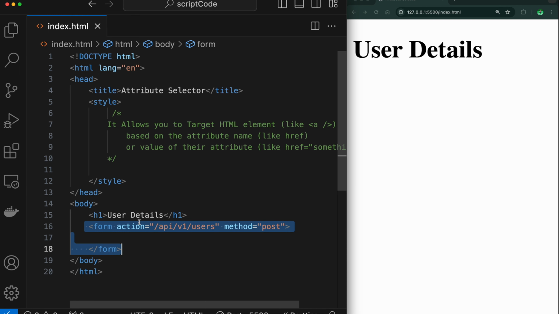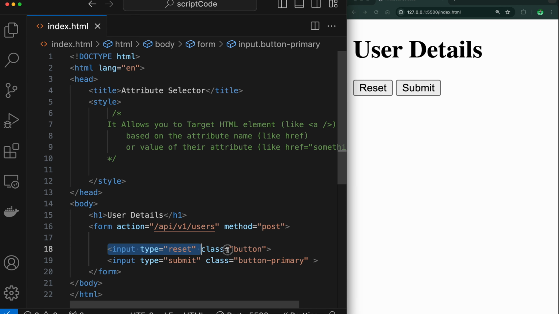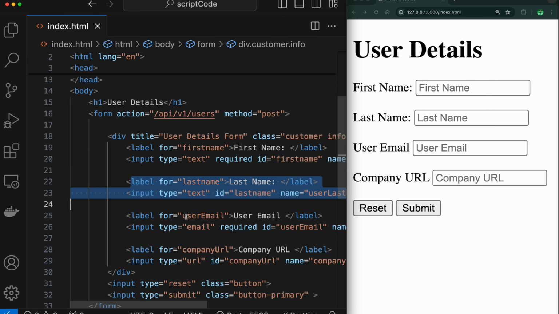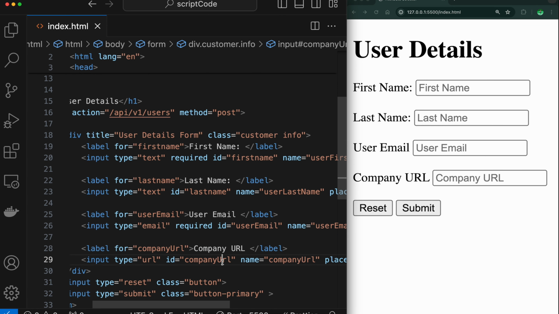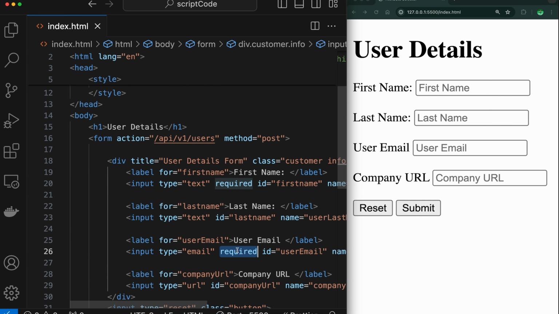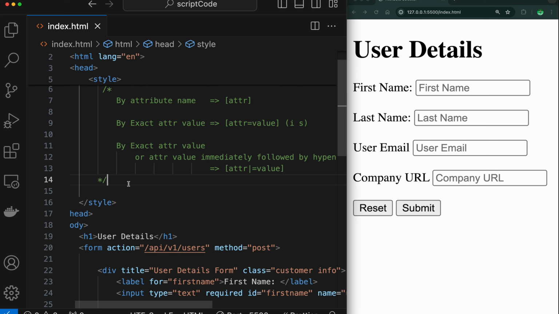We have a form with two buttons for reset and submit, and a few inputs for the user's first name, last name, user email and the company URL. The user first name and the email have the required property. So let's go with some examples.